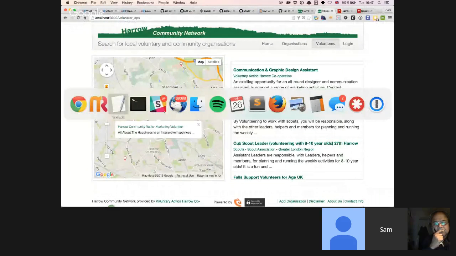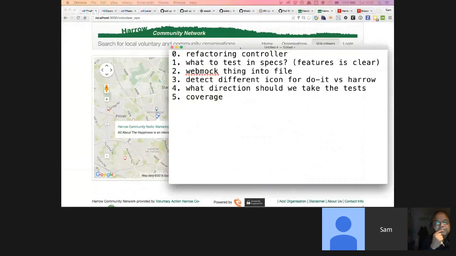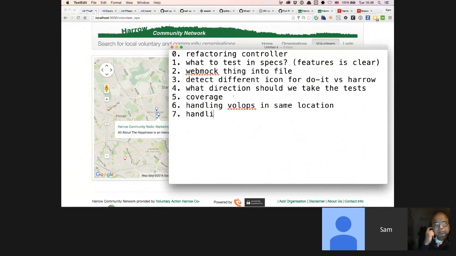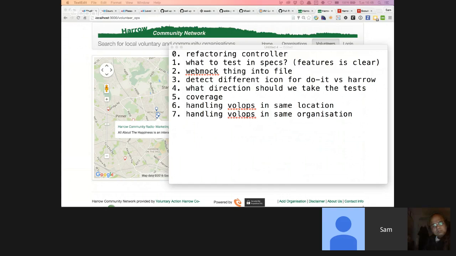Yeah, and so there's kind of an issue here of handling Volox in the same location, and then there's an additional issue of handling Volox in the same organization. Interesting. I see that the main problem is that there are many opportunities in the same organization. There are not so many situations when organizations are at the same address.